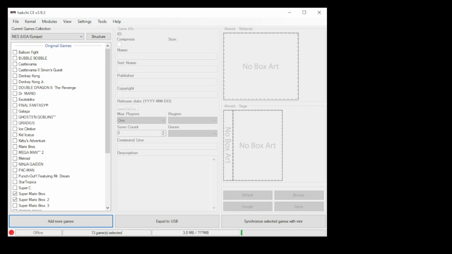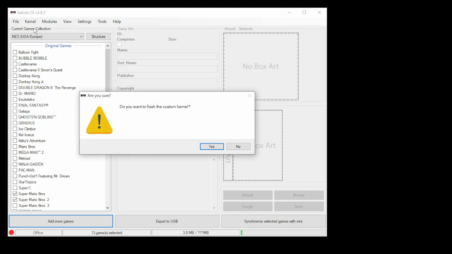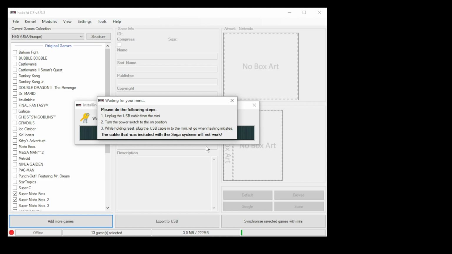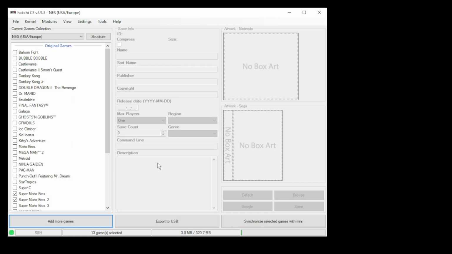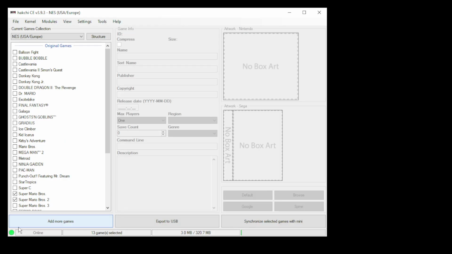A quick recap on how to mod your mini to get this working. First, you go to Kernel, Install Repair, click Yes, plug your mini into your PC, hold Reset, and power on. Once Hakchi's been installed, you should see this green dot in the bottom left corner. If you need more detailed instructions, I'll have the full modding video in my description below.